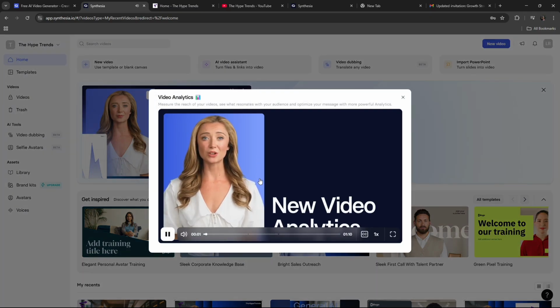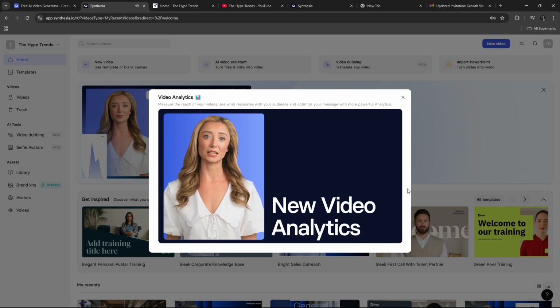Ever wondered what happened to your video after publishing? Now you can track its performance right within Synthesia.